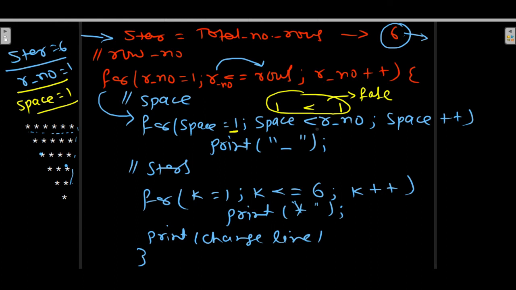So if the loop condition is false, that means this for loop will not get executed, right? So control will come to this for loop. What will happen here? K is 1, and k is less than or equal to... sorry, it won't be 6. We made a mistake. Here it will be star.